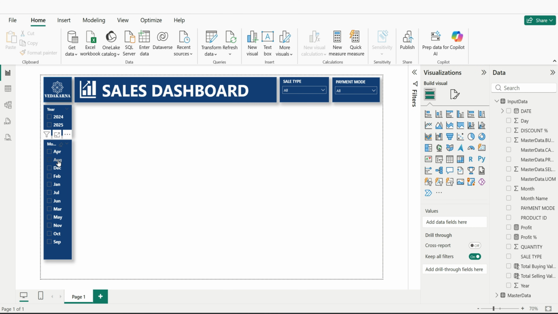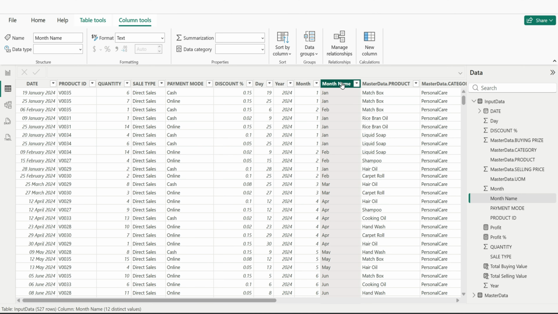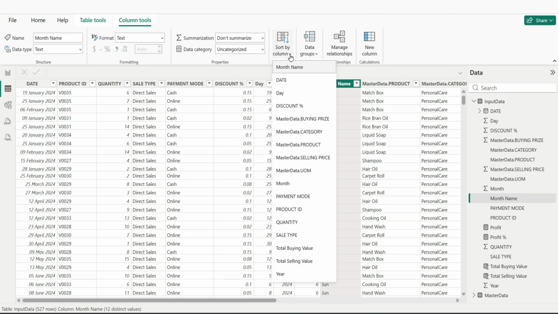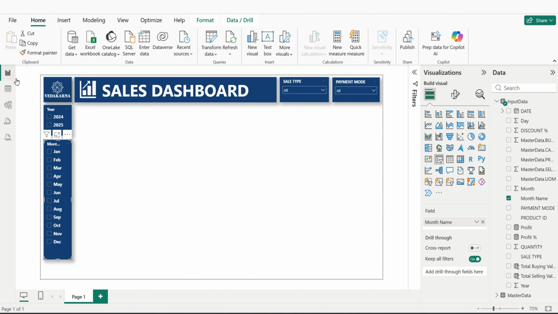You'll notice one small issue here. The month slicer is sorted alphabetically. To fix this, go to the Data view, select the month name column. Click Sort by column and choose the month number column. Now, come back to the Report view, and the months are displayed in the correct order.